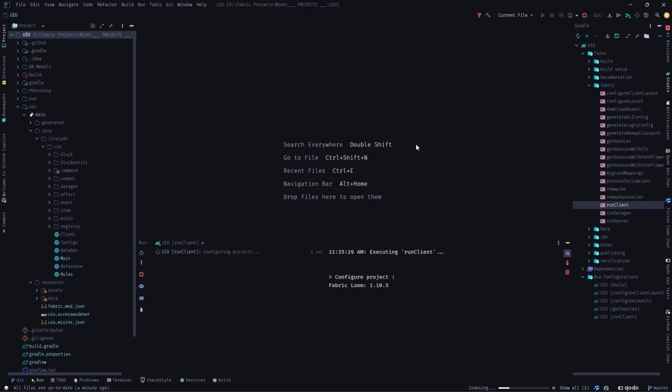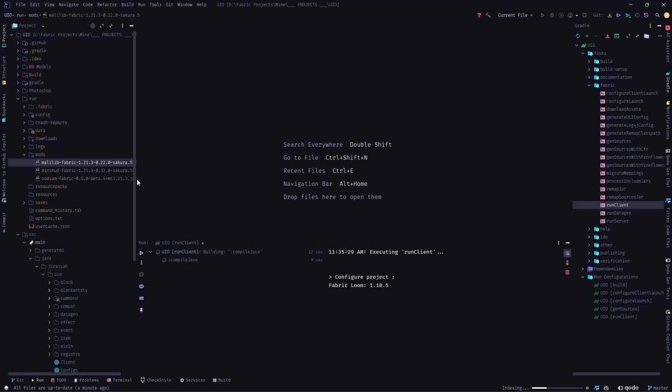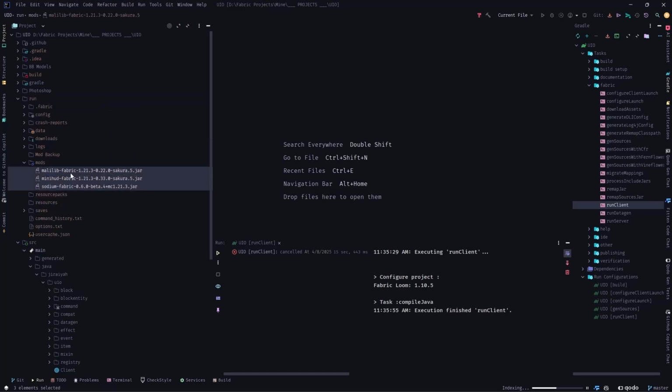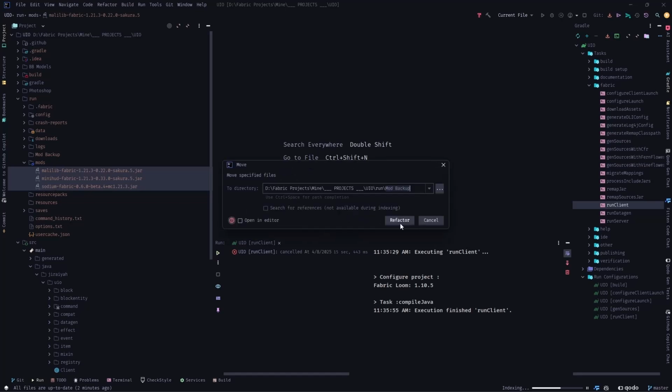Supposedly, it should create the run configurations for me, and at the same time, it will run Minecraft. However, I have to stop it right now because I have some old mods here. So let's create a folder called mod backup, and I will take these three and put them in mod backup. As you see, I'm using Sodium. I shouldn't need to use Sodium normally.